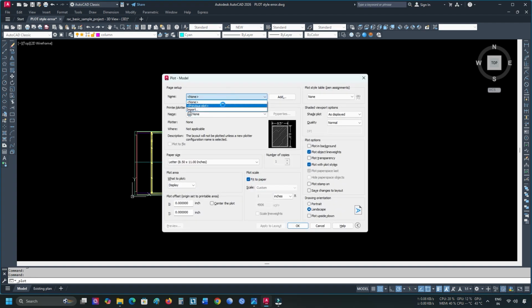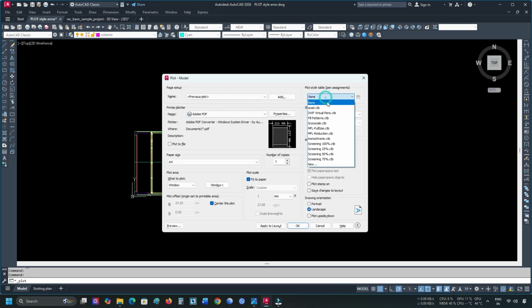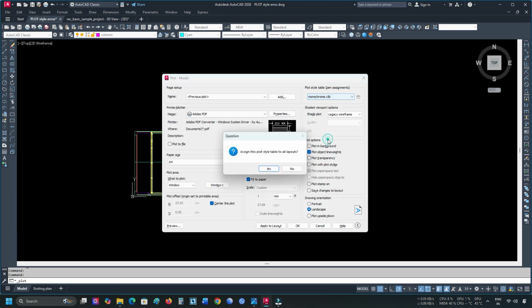Select previous plot. Click on the plot style table. Here, you can see that all formats have changed to CTB format. Select monochrome. After clicking, the plot style assignment confirmation will appear.